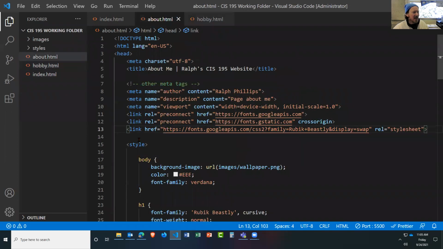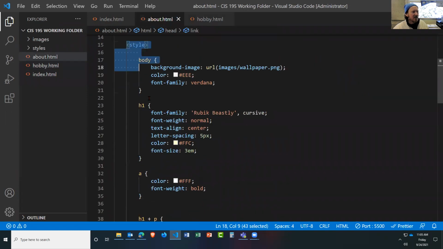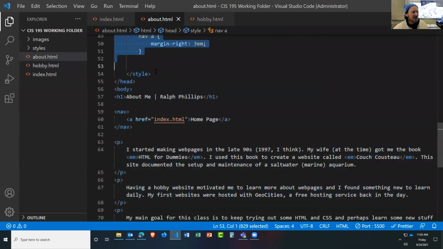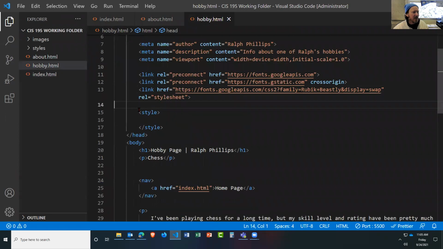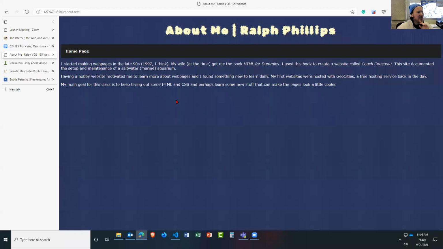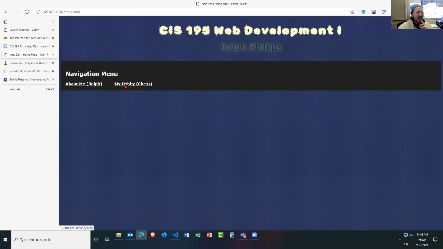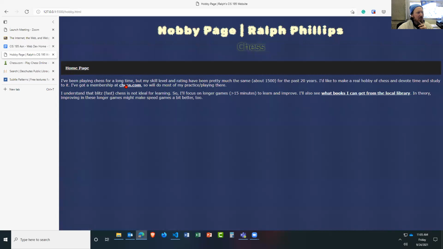Oh, let me go and get those styles moved over too. So I'm going to get all these styles, opening and closing style tags included over the hobby page. Cut, copy, paste, pop that in. Let's see how these are looking. Oh, so this is my About Me page. All right, I'm fine with that. Go back home. Here's my hobby chest page. Yeah, I like it. I like it a lot.